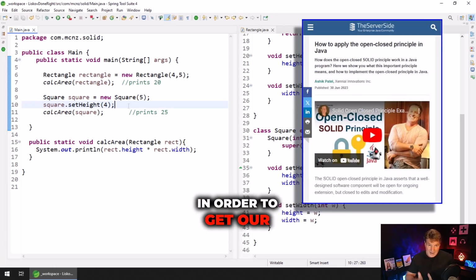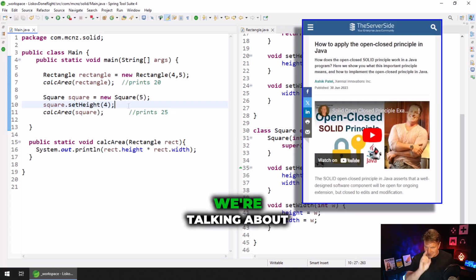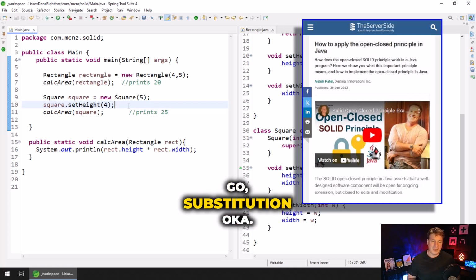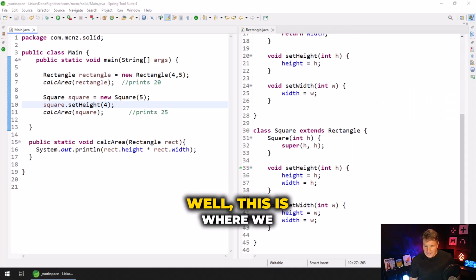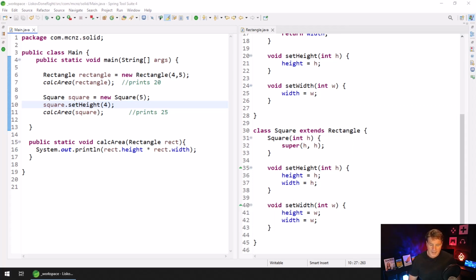In order to get our code here to work, we actually had to change it. So another SOLID principle is being violated as we work here, but we're not talking about the open-closed principle. We're talking about Liskov substitution. Okay, so where do we go from here? Well, this is where we really get into trouble.